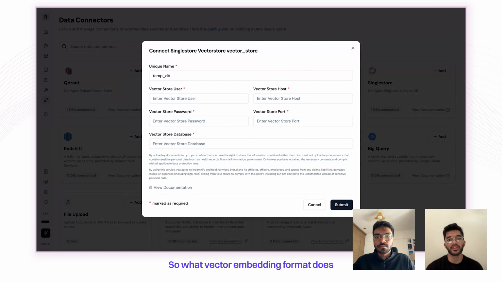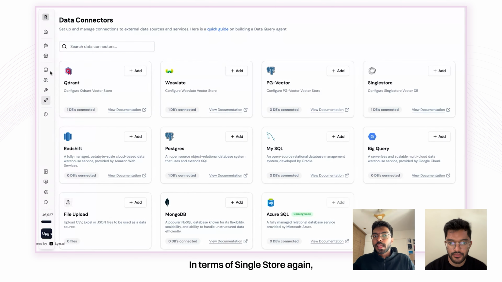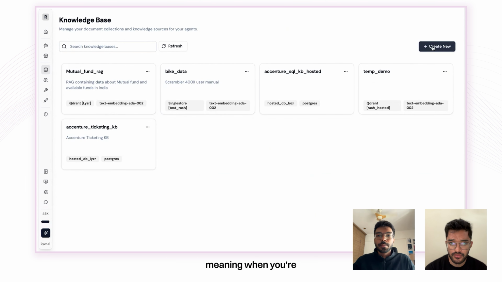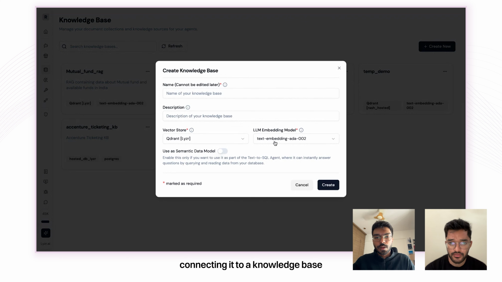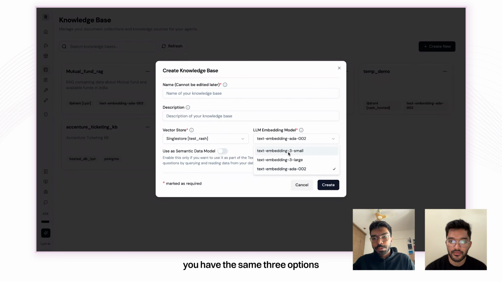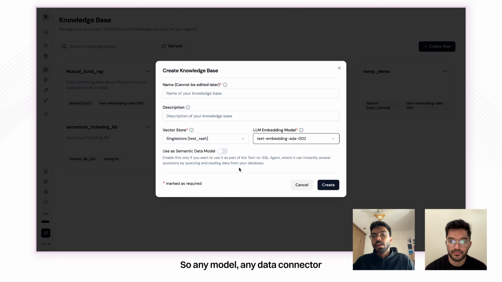So what vector embedding format does Lyzr expect in terms of SingleStore? In terms of SingleStore, again, vector embedding models are the same, meaning when you're connecting to a knowledge base and clicking on SingleStore, you have the same three options that you can choose from. So with any data connector that you're using, you will have three embedding models that you can choose from and add data to it, and it will be passing on that.